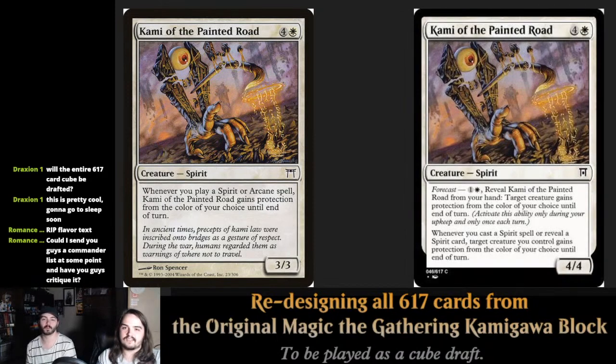4 and a white for a 4/4 now. With forecast 1 and a white. Reveal it from your hand. Target creature gains protection from the color of your choice until end of turn. Love that effect. It is just really not as good as it looks though. Forecast is sorcery speed, only in your upkeep. But whenever it's in play, you can do the same effect anytime you cast a spirit or reveal a spirit card. So that's more what you want to do with this card.